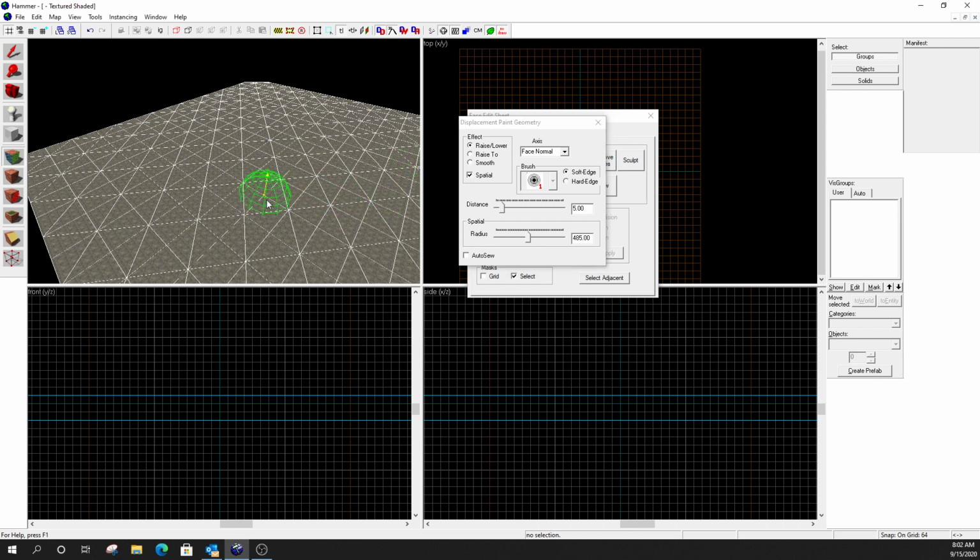So radius, if you see this little green thing, the radius is the area of effect of my landscape displacement shaping tool. So this is the area that's gonna get affected by my tool for raising or lowering the ground. The distance is how far or how drastic the lift or the lower is gonna be. So just leave it at 5 for now. The radius, I don't know, let's put it around 600. And it doesn't have to be exactly 600, just dial it in close to 600.